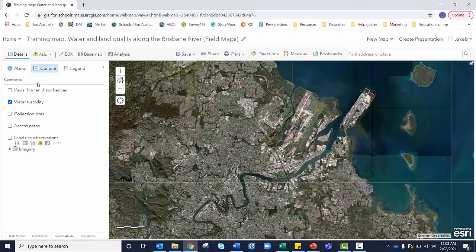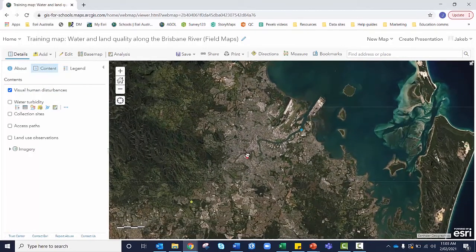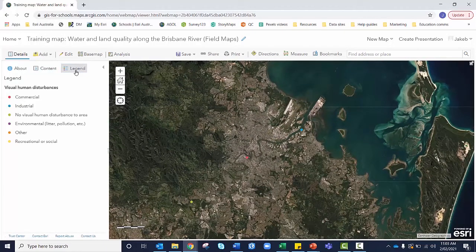If I go back to content and turn my water turbidity layer off and turn my visual human disturbances layer on, I can see those three points again, but I'm going to navigate to legend. And earlier in the Brisbane River, we see that there's actually no visual human disturbance to the area.